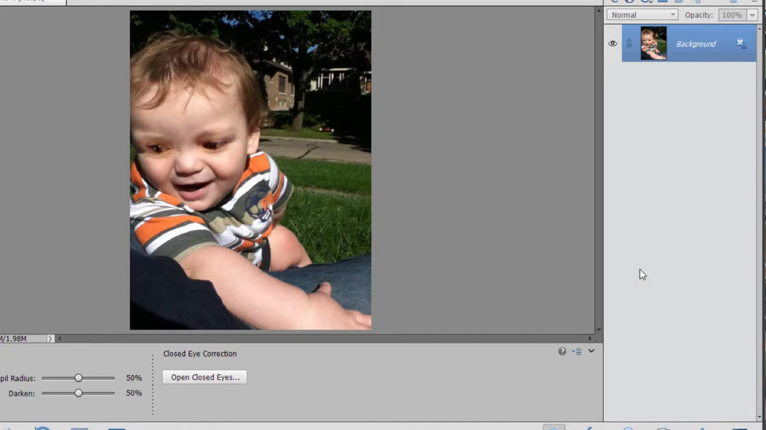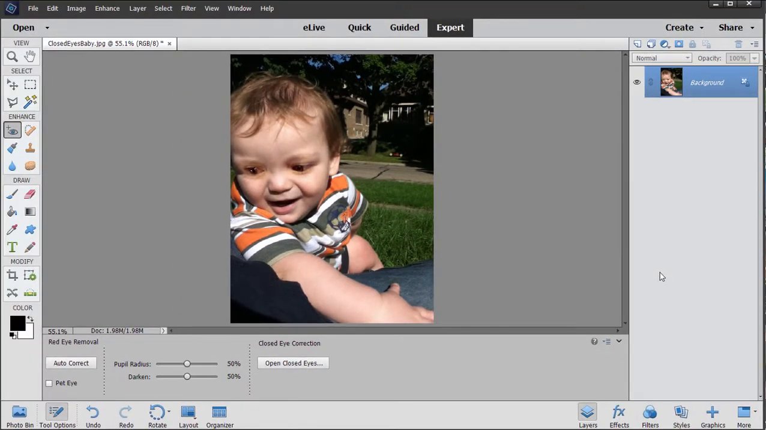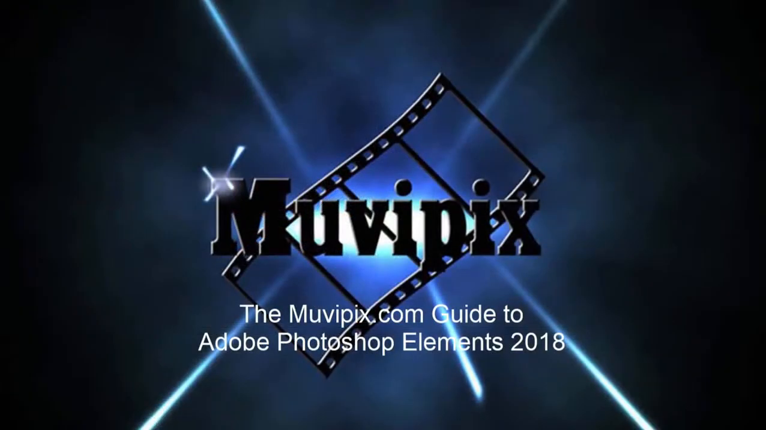And that's just one of the tools available in Photoshop Elements for correcting and enhancing your photos. If you want to know all about those tools, you'll want to check out the many tips and tutorials we have at MoviePix.com. If you want to know everything about every tool in the program, including some of the exciting new tools in version 2018, check out my book, The MoviePix.com Guide to Photoshop Elements 2018.